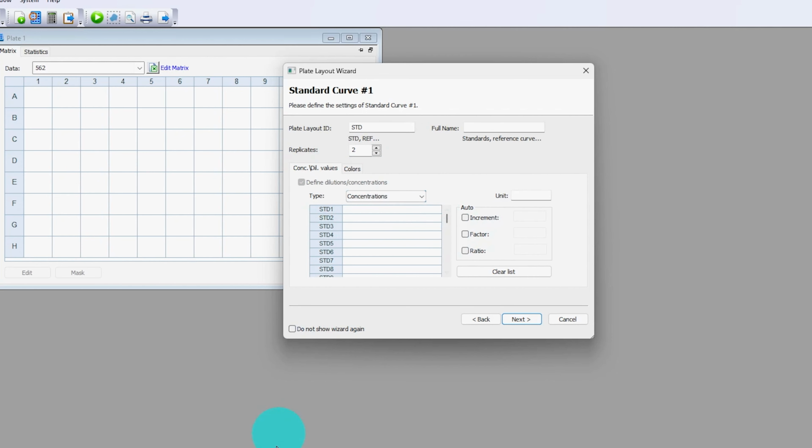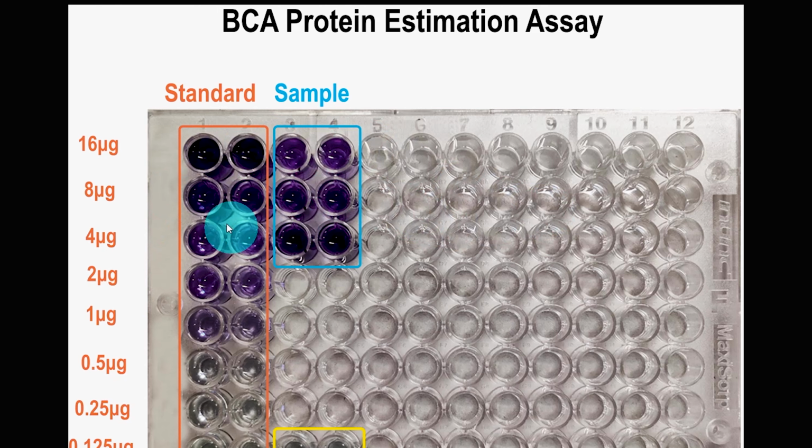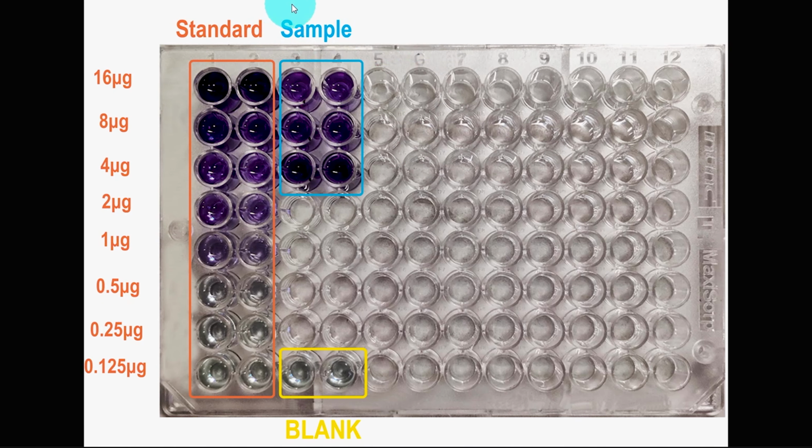So I can show you first my plate layout, what samples and standards I have. Here you can see my plate layout. I have a BCA protein estimation assay, in which I have 8 standards in duplicate with values from 16 microgram to 0.125 microgram with half dilution, and 3 samples in duplicate and the blank. So this is the layout that I'm going to set up here.